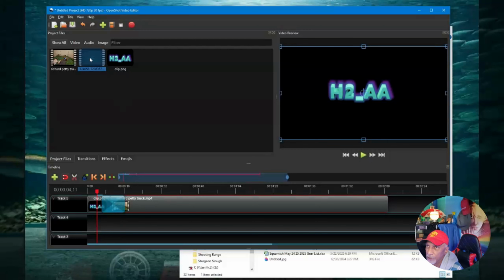But let's go ahead and add our last clip. Hold the left mouse button down, drag it down to just overlapping the previous one, and we should be good to go. Now we can save the project.